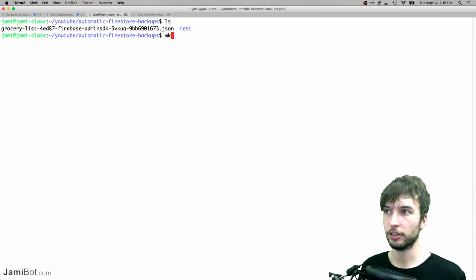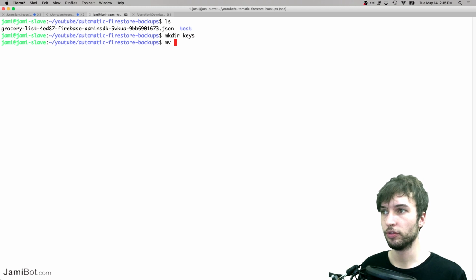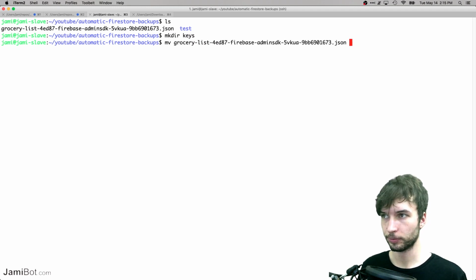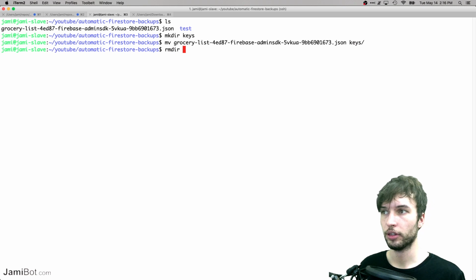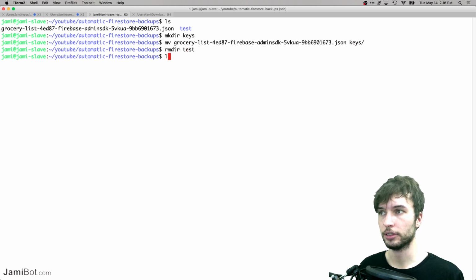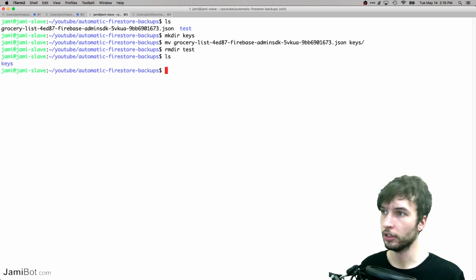What I'm going to do is I like to organize it into a folder, so I'm going to make a directory here, mkdir called keys, and I'm going to move that grocery list key into the keys folder. All right, and then I'm also going to remove the test directory because that's not needed for anything. So now I simply just have a keys folder right here.